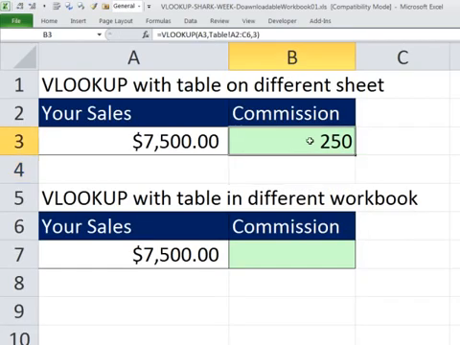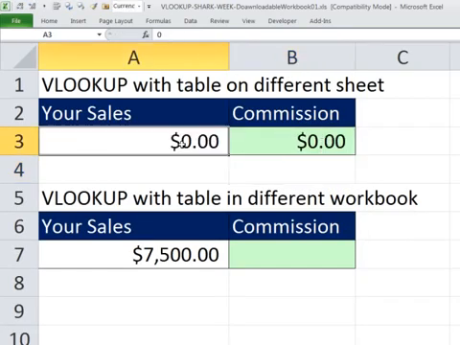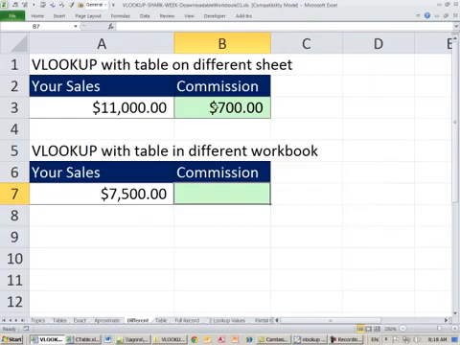So now that looks like it's working. Control-Shift-4. If I change this to 0, 8,000, 11,000. All right, and so that's from a different sheet. The only difference is you have one extra click. You click on the actual sheet.